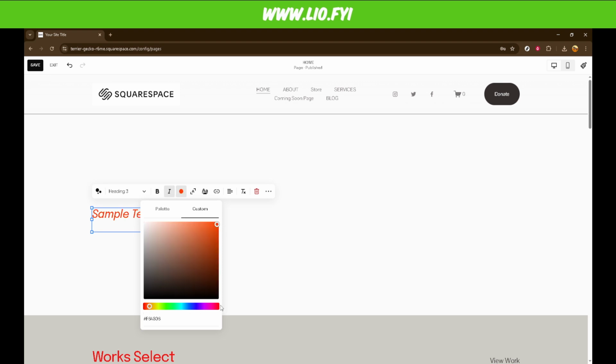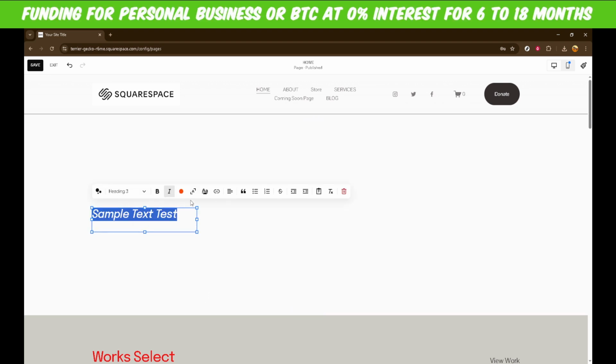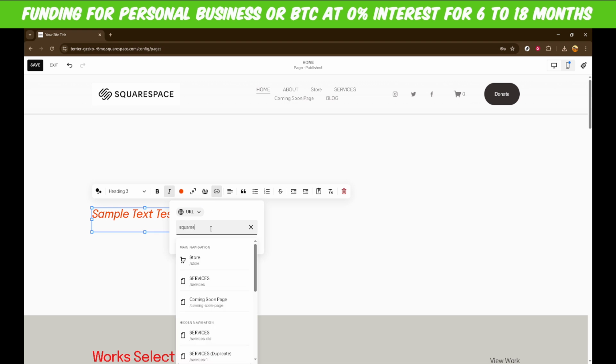For those looking to add hyperlinks to their text, click on the Link option. Once you do that, you'll be prompted to type in the URL that you want your text to direct visitors to. Adding links can be a great way to provide additional resources or direct traffic to relevant sections of your website.